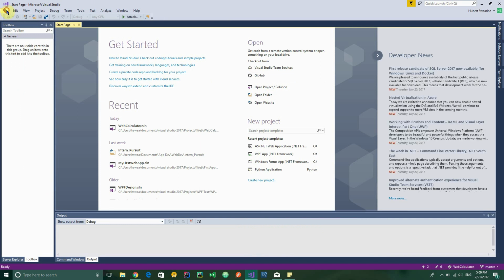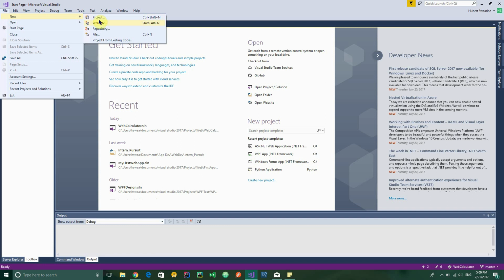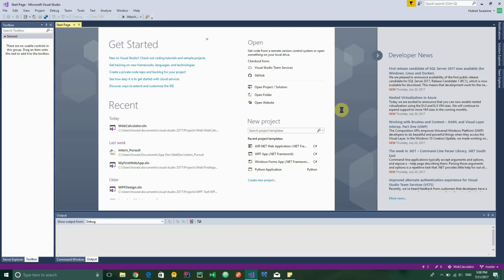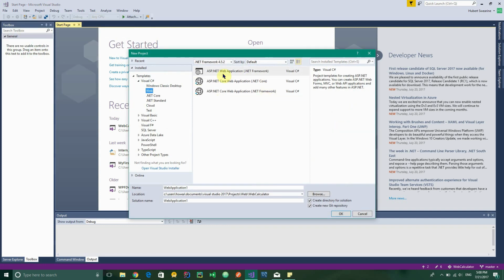So we go to File, New Project, and we're going to be using a .NET web application. We select the first one, and if you go onto the side, you'll see some templates. We are going to be choosing templates, Visual C#, Web, and in the web templates we have three templates, but we're going to be using the first one, which is ASP.NET Web Application.